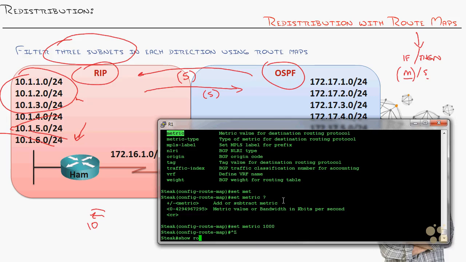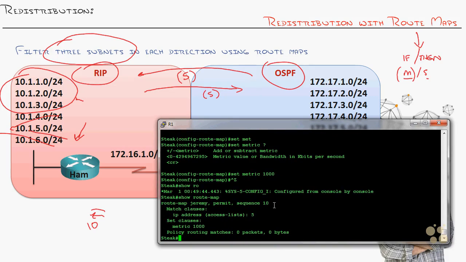Now let's go back and do a show route map. See what I've got. Route map Jeremy, sequence 10, which matches access list 5, and it says, by the way, when I get this, I'm going to set the metric of 1,000, right? Everybody following so far? So again, it's if, then.